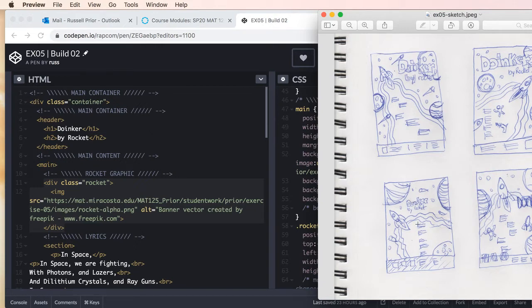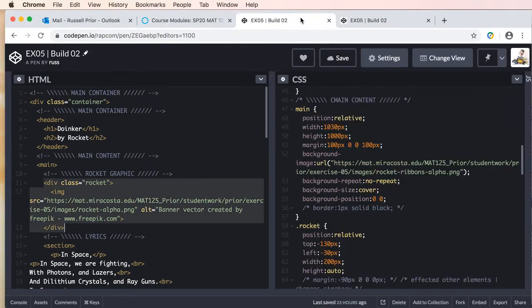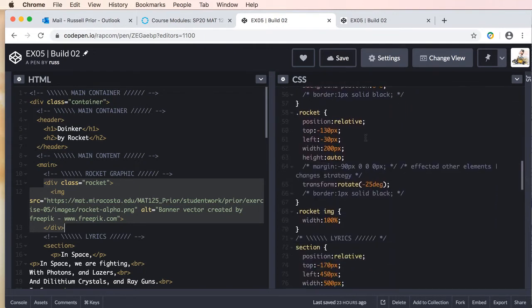And then we have our section inside with our lyrics. And then we also have our rocket inside, but I'm going to use negative margin on the rocket. So let's go back and we'll take a look at our rocket. Relative position, negative top and left. I'm going to set the width. Our height can be auto. It'll automatically adjust because the image is inside.